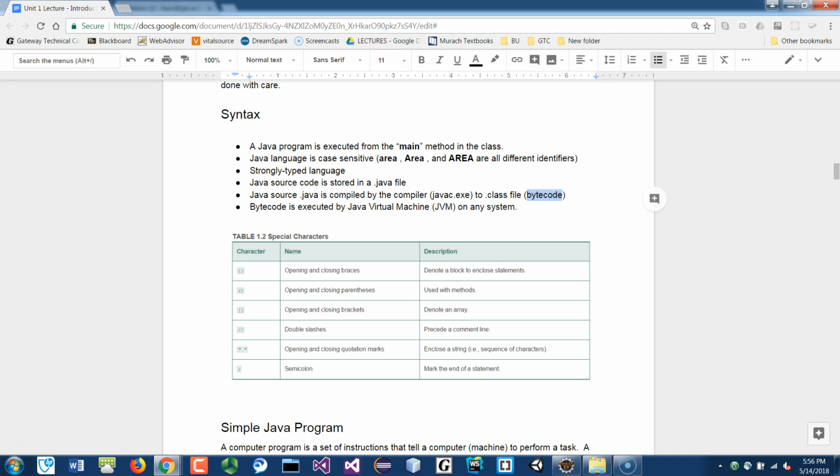The bytecode actually sits on the virtual machine, or the JVM, and that JVM talks to the underlying system. So it's that JVM that makes Java so special. It's so portable on any machine, any device you can think of. Without that, Java would be just like any other language, like C, Visual Basic, C++, and so forth.